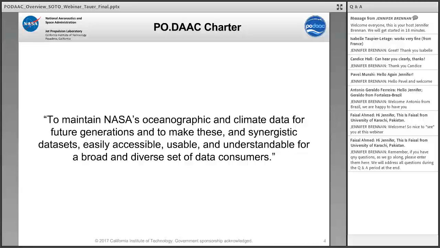So our charter here at PO.DAAC is to ensure that NASA's physical oceanographic data is properly cared for, managed, and preserved for future generations. And as our primary responsibility, we are always looking for ways to perform that role more and more efficiently and effectively. So that's the archive part of our name.